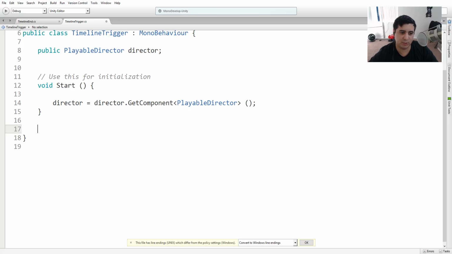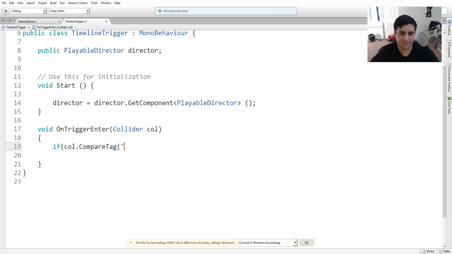This will allow us to determine whether or not we've entered the trigger zone, and then we can do something with that. So we're going to say void OnTriggerEnter, Collider col. And within here, we're going to be checking for a tag. So we're going to say if col.CompareTag, and we're looking for a tag of Player.